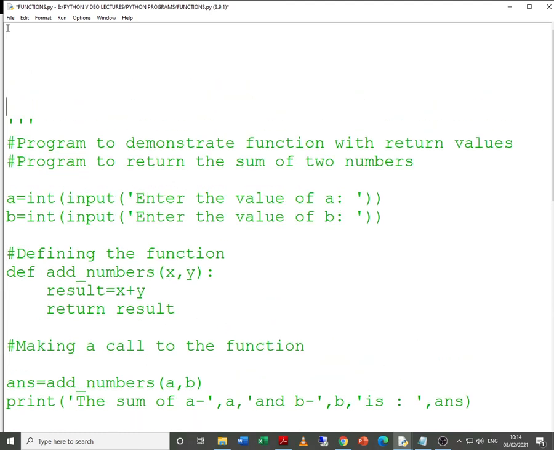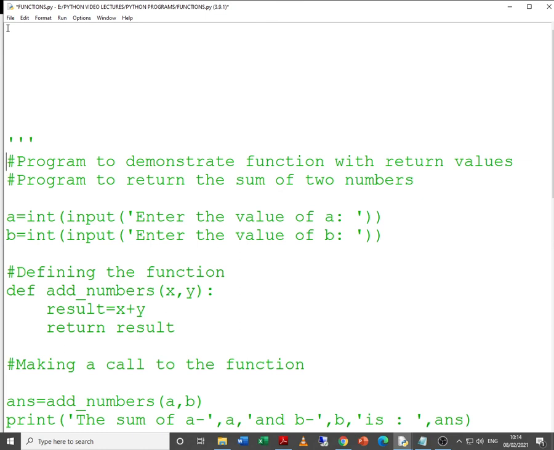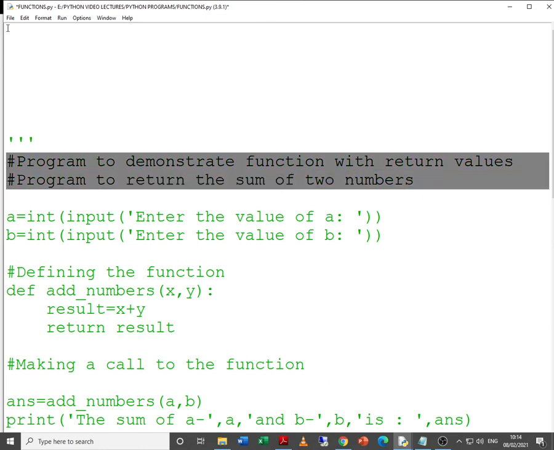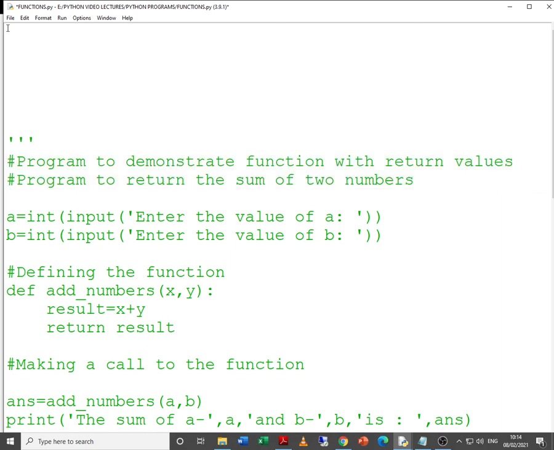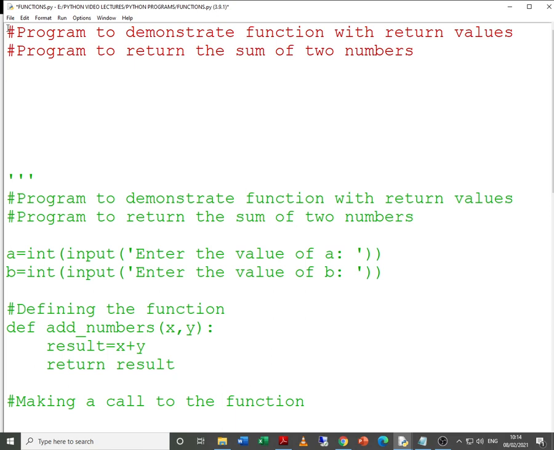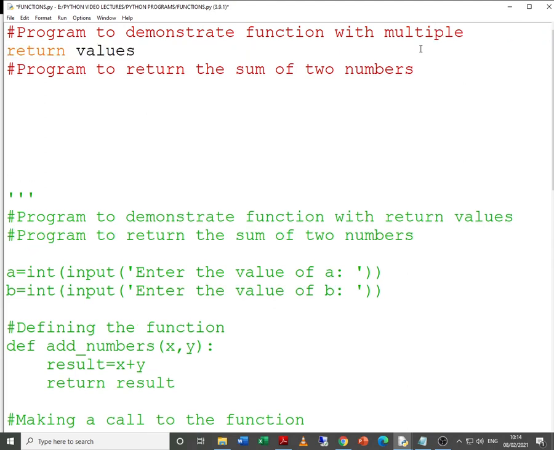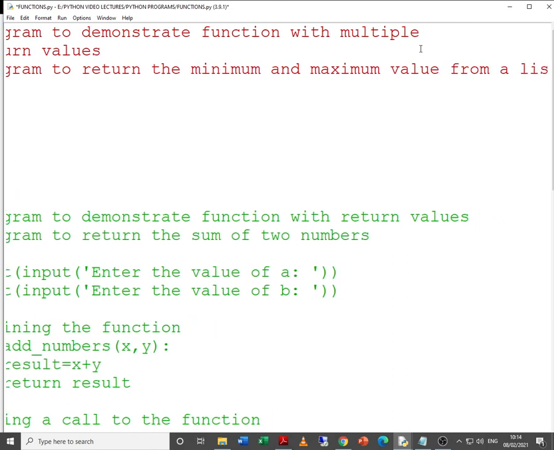Now again, I copy something from the previous program to demonstrate a function with multiple return values. Program to return minimum and maximum value from a list.